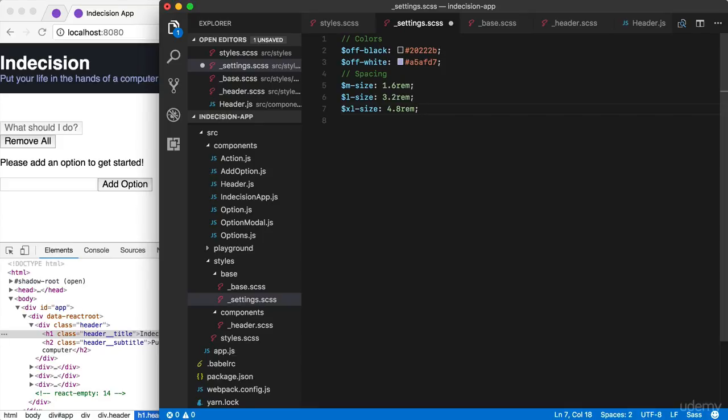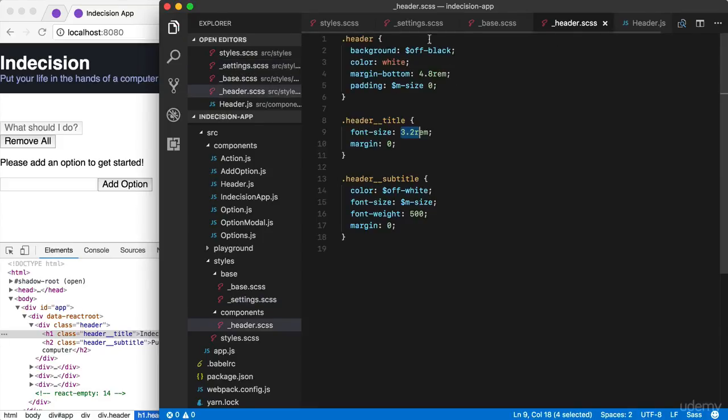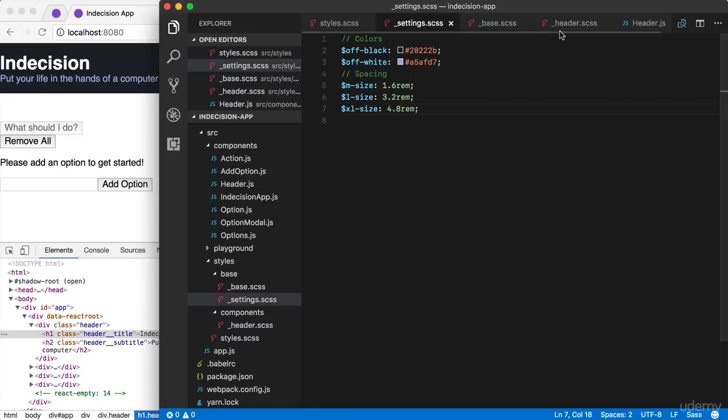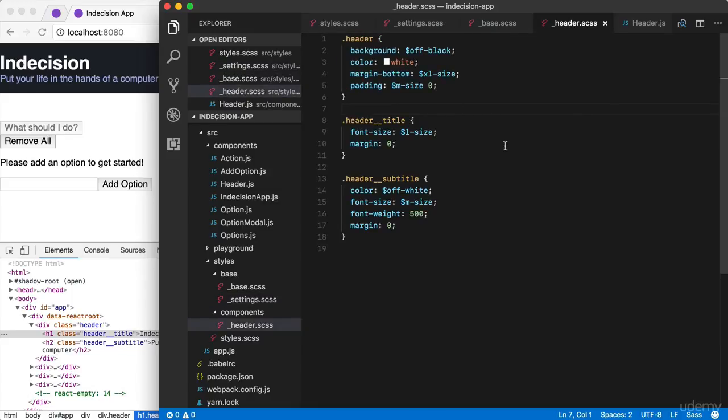4.8 REM. Now we can use both of those right here inside of header. We got 4.8. Let's replace that with an XL-size variable. And then down below, we have 3.2, which will be the large size. Perfect. Now that we have that done, let's go ahead and actually continue on with the styles. As we continue on and as we add new styles, we're going to be breaking them out into variables as opposed to defining everything first and then breaking them out.